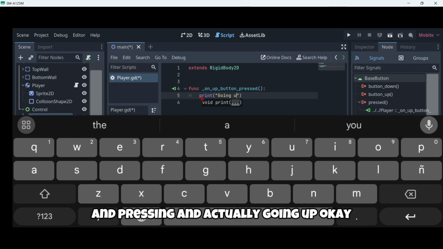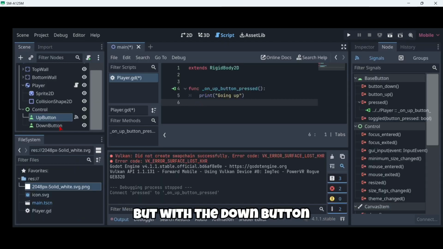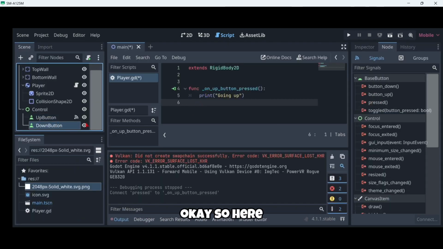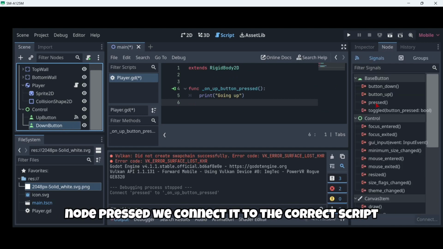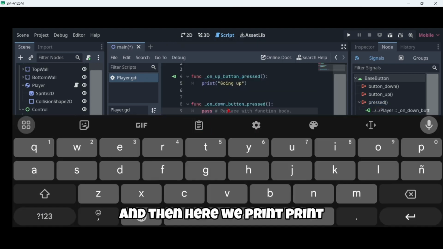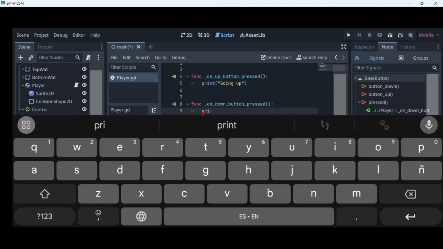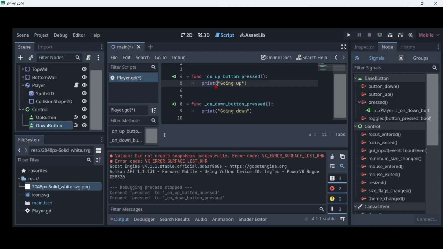Actually going up, okay? So now we're gonna do the exact same thing but with the down button, okay? So here select down button, okay? Node pressed, we connect it to the correct script. And then here we print, okay, going down. You must use all these symbols, okay?